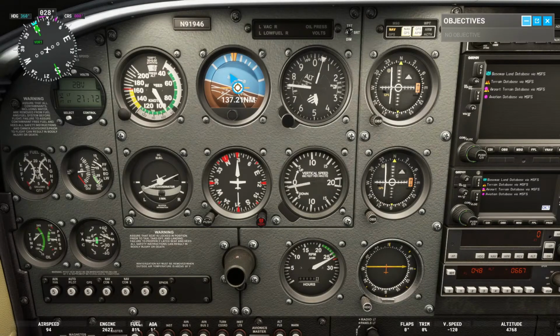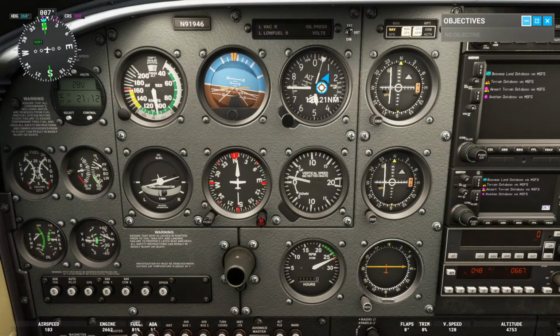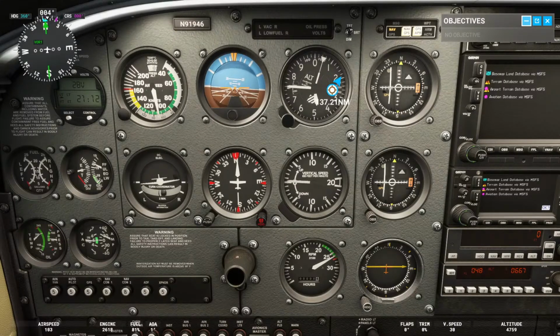Minus 207, 4766 feet ASL. Minus 140. Minus 135 feet per minute. Minus 95 feet per minute. There, I got us out of it. Damn. 4760 feet ASL. I dropped over 4,000 feet on that.